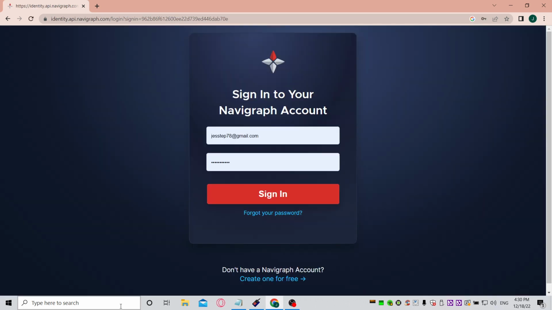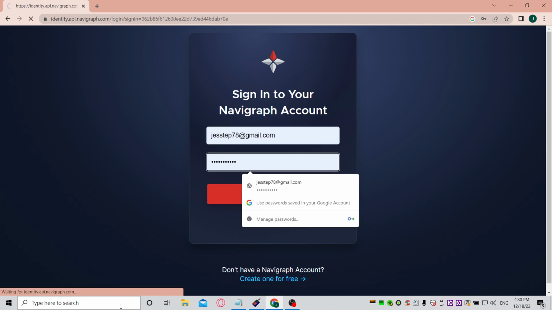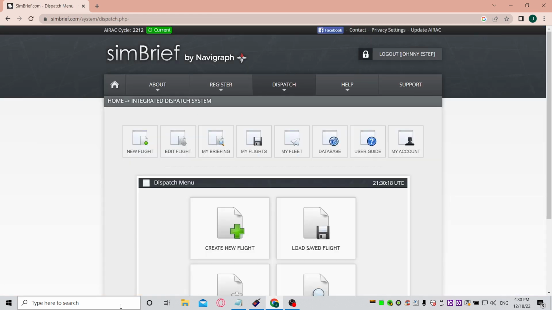Sign into your Navigraph. Email edit, then password edit. I enter my email and password. All right, now I'm logged in on Simbrief.com.